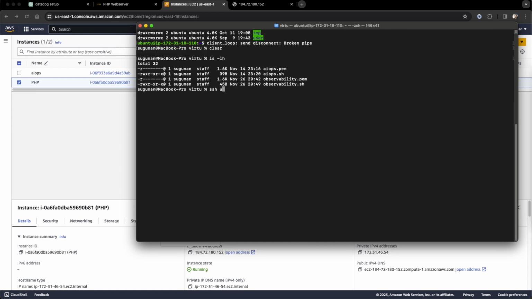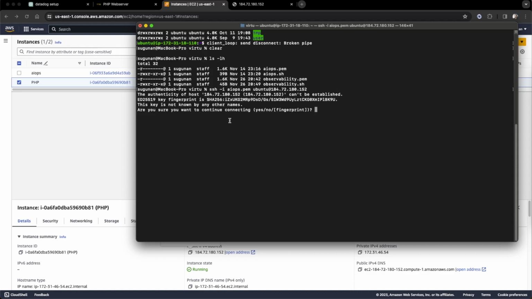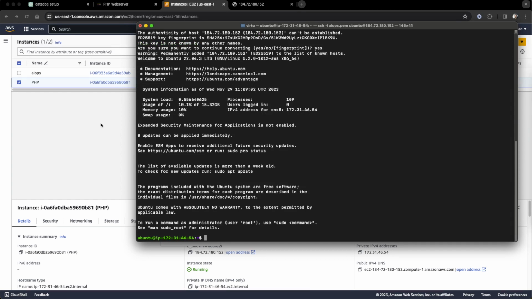ssh -i, the key file name AIOps.pem. In AWS, Ubuntu servers have Ubuntu as the default user name, so that's why we are giving this. That is the connect. First time it will ask for the fingerprint. Right, so this is good.